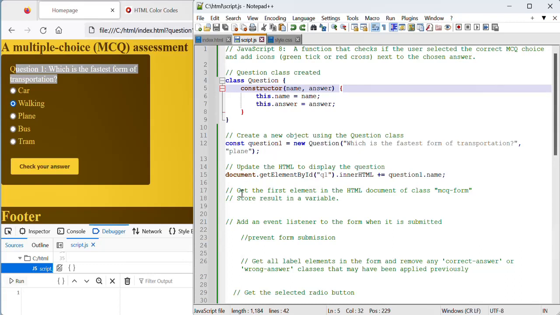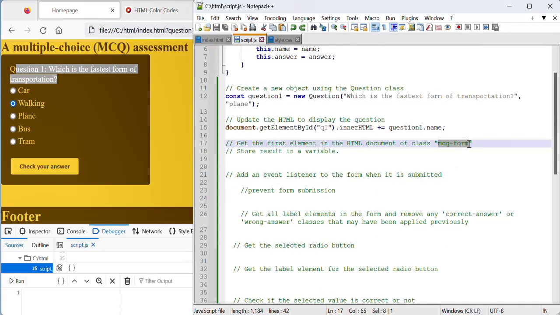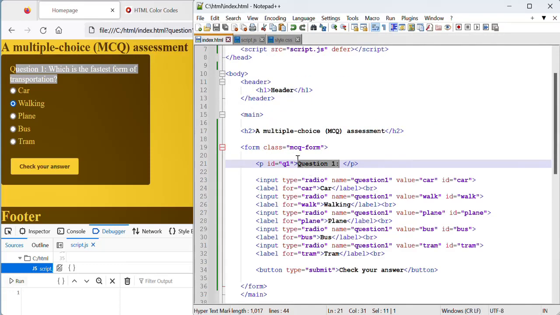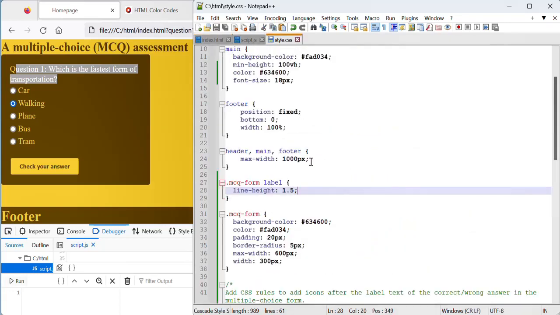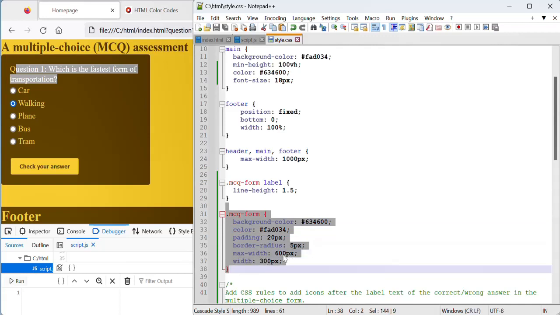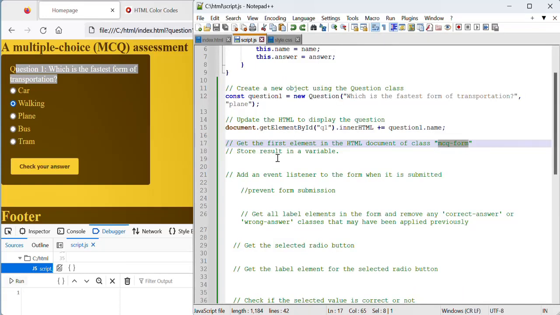So what we want to do is get the first element in the HTML document that uses this class. We have a class called MCQ form, and we want to grab that. This MCQ form also has some CSS style that we've got here, with these background colors and some padding and stuff. So let's do that.